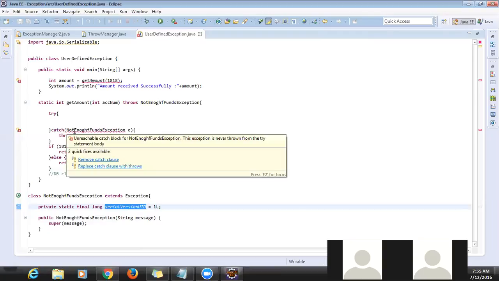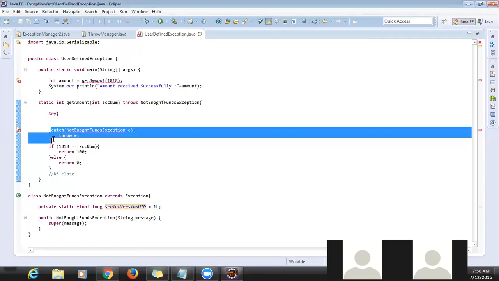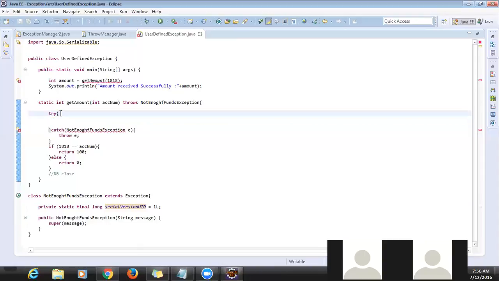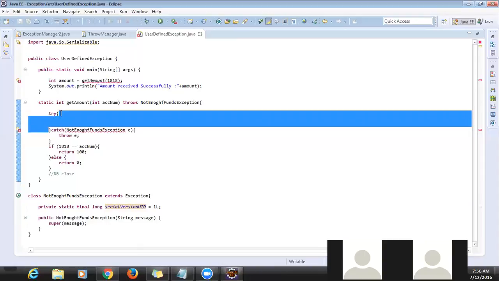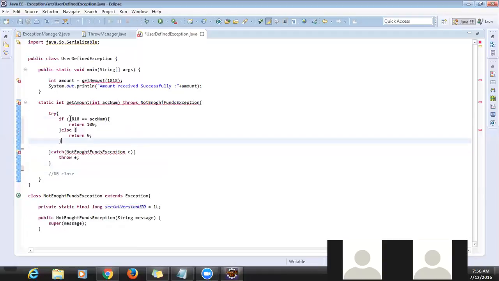And see here there is some error. Unreachable catch block for NotEnoughFundsException. This exception is never thrown in the try statement body. So you are declaring an exception, but you are never throwing the corresponding exception in your code. Then why are you declaring it? That's what the compiler is telling. You are declaring the exception, so that is fine, but you are never throwing any exception of that type. Why are you rethrowing? That's the error.